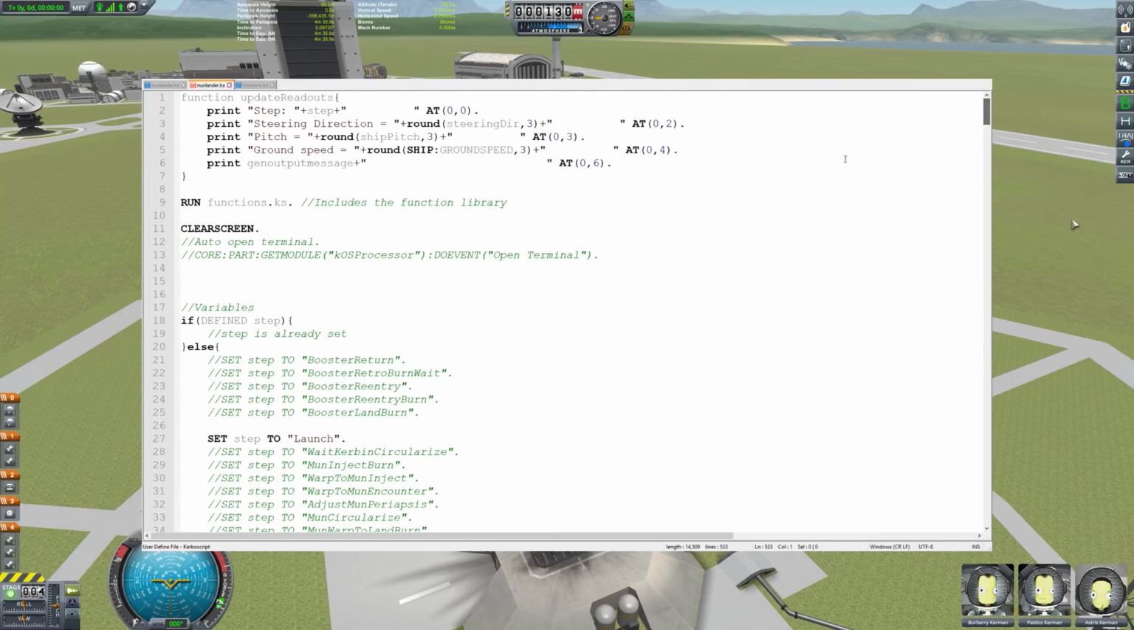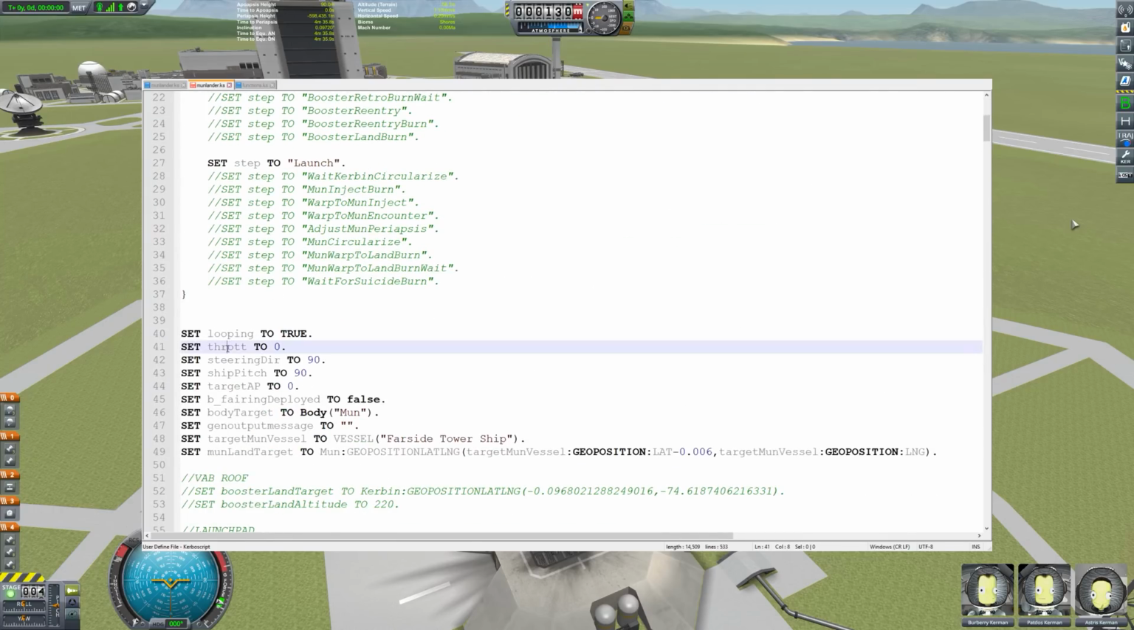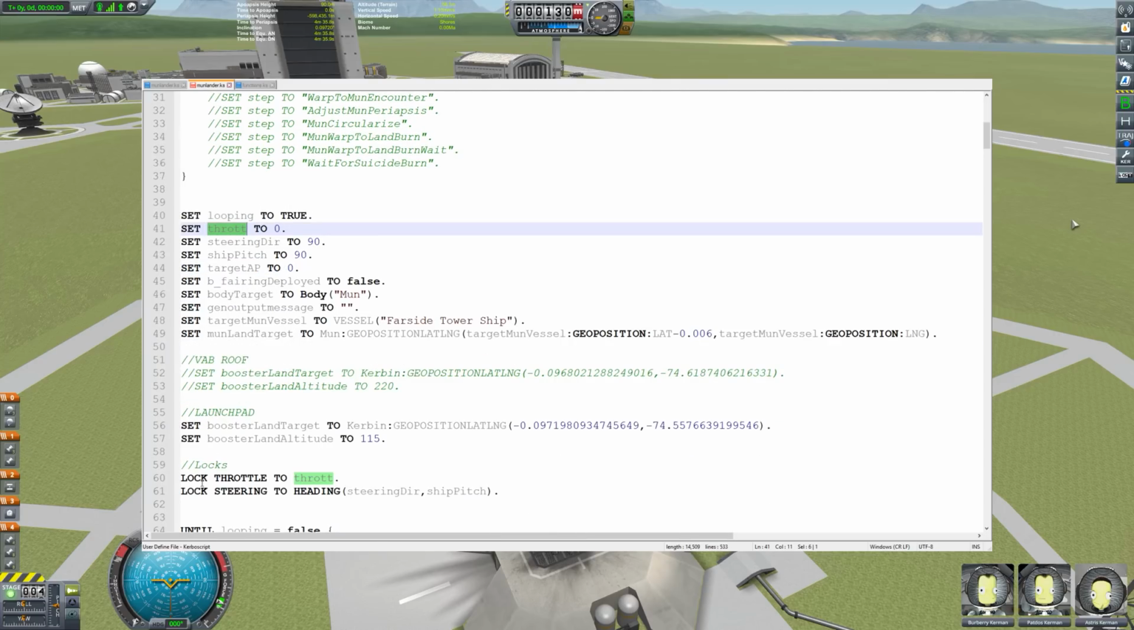Now, if you are new to Kerbal Operating System, you'll notice a lot of people use these locking commands. You'll see here I've got a variable called throttle, which is basically the throttle. We're setting that to 0, but I'm locking the throttle to that variable name. So all I need to do is update that variable at any time through the script, and the throttle will actually be locked. The same goes for ship direction and ship pitch, which I've got here.